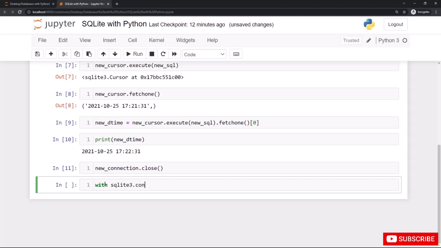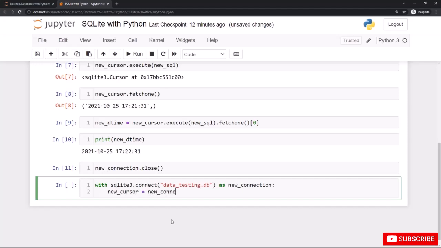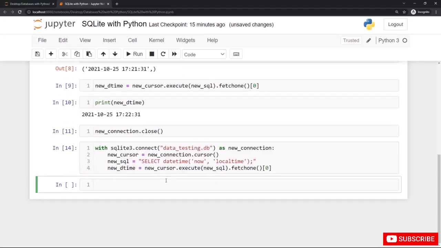In this example, you can see at the beginning the with statement followed by the connect function from the SQLite 3 package to create a connection for this database in the same working directory as new connection. To use this new variable, new connection refers to the SQLite 3.connect to our database. And the body of the with statement is indented, as you can see, by using 4 white spaces automatically.